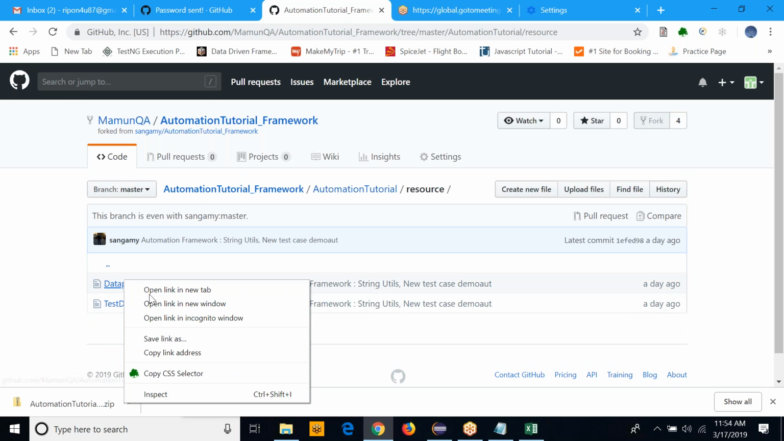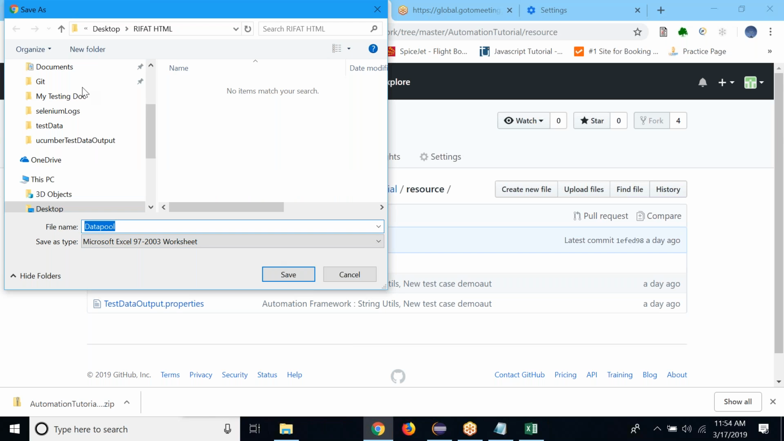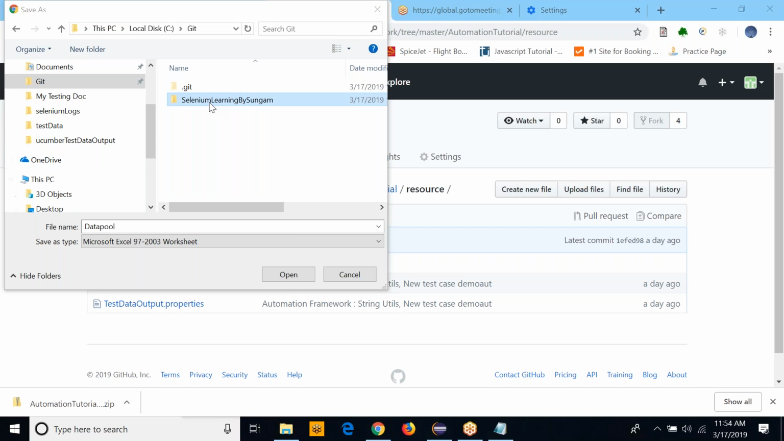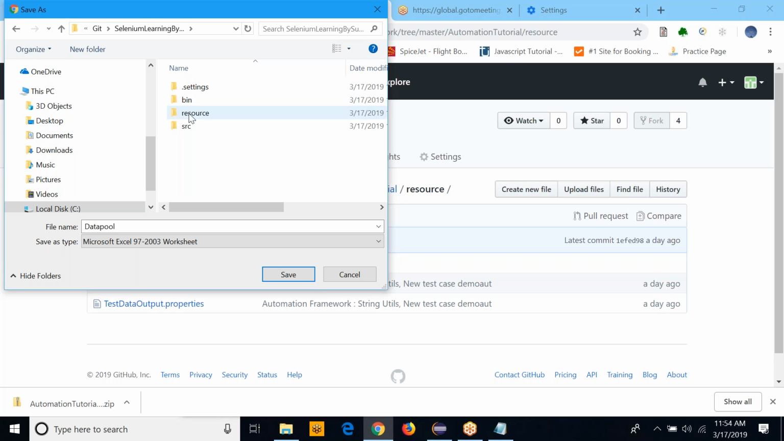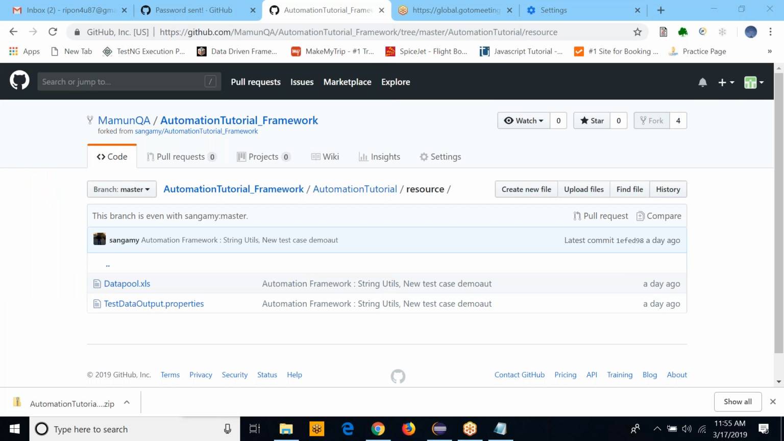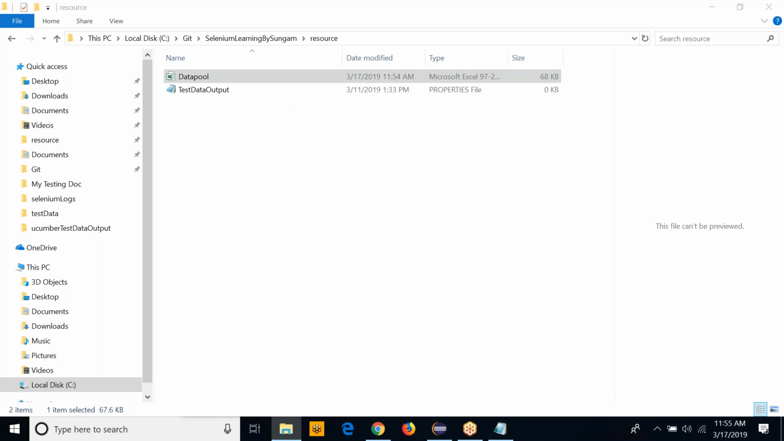Just right click on it and save link as. Okay, so now it is going to share. Let's open it or save it in your own Git. Okay, so that is the data pool. I'm going to just save it and replace it. Yes, replace it. Okay, so now this should be the updated one. Yes, that is 317 right now. So it should be updated.